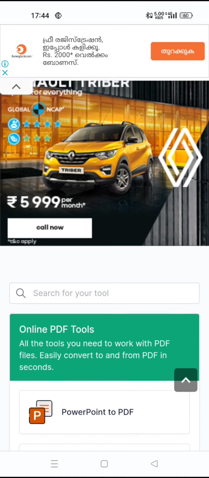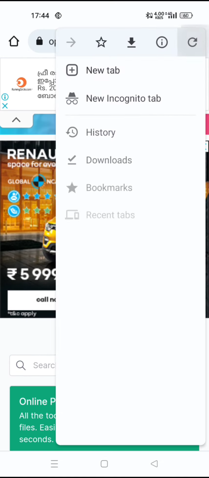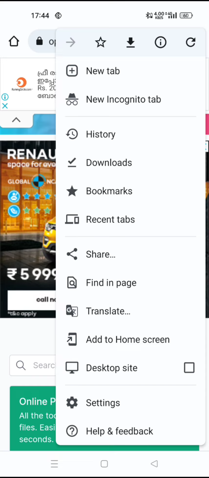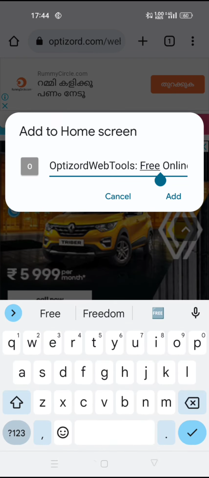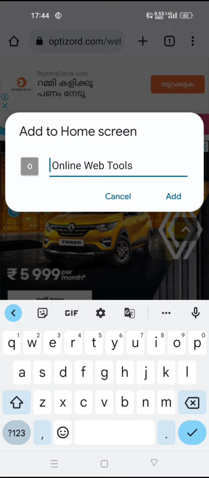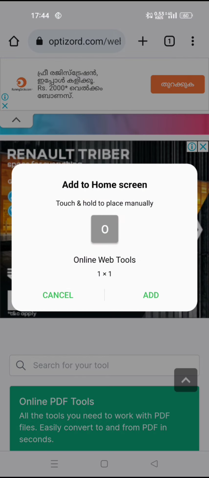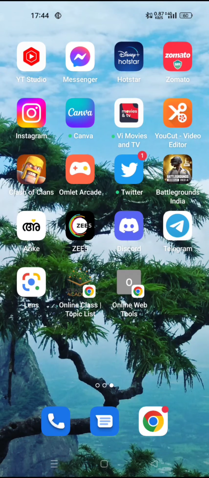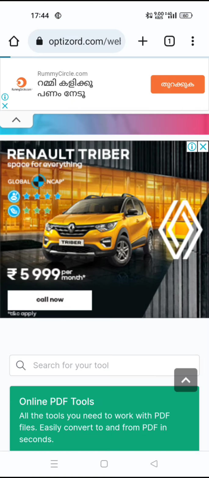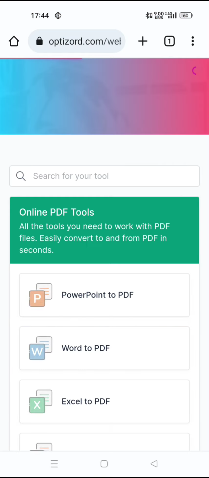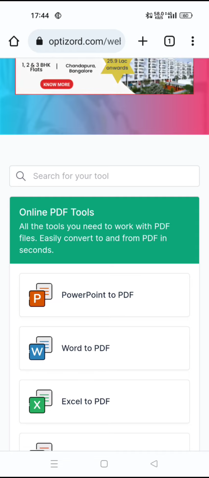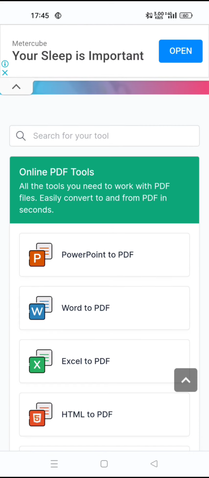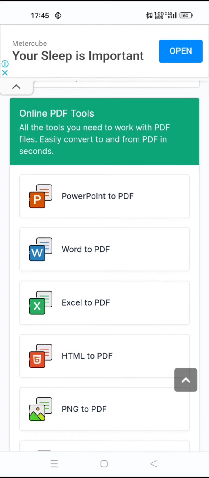If you are using this on a mobile device just like this, you can even make a shortcut on your device for this website. Just click on these three dots, then add to home screen, then give the tool a name, online web tools, add it, so it gets added to your mobile device. So I can see this online web tools right here. Once you click on that, it will go directly to this page. Similarly, you can do this setting for any tools, any website, to use it like an app on your mobile device.